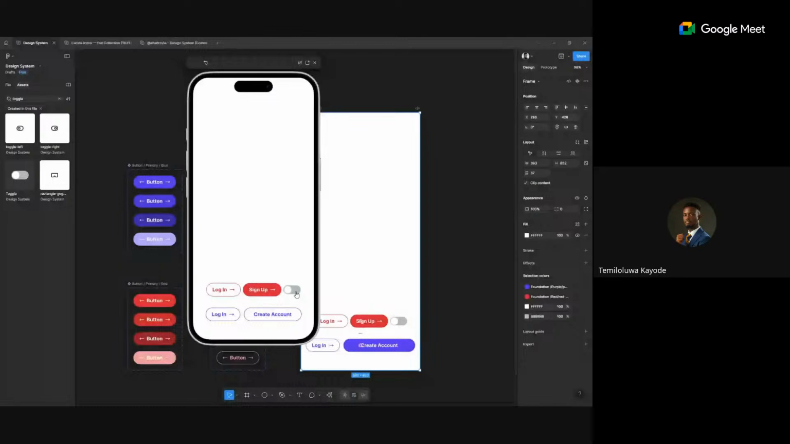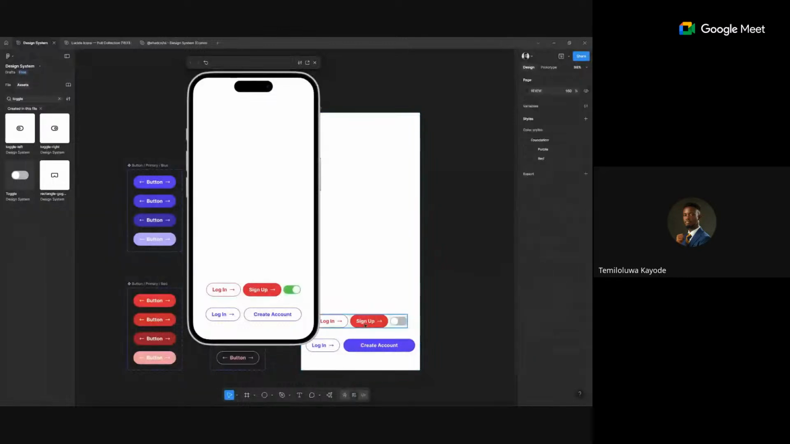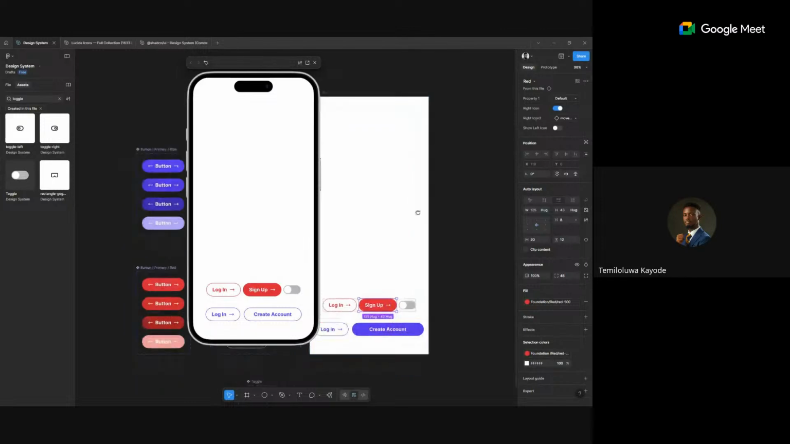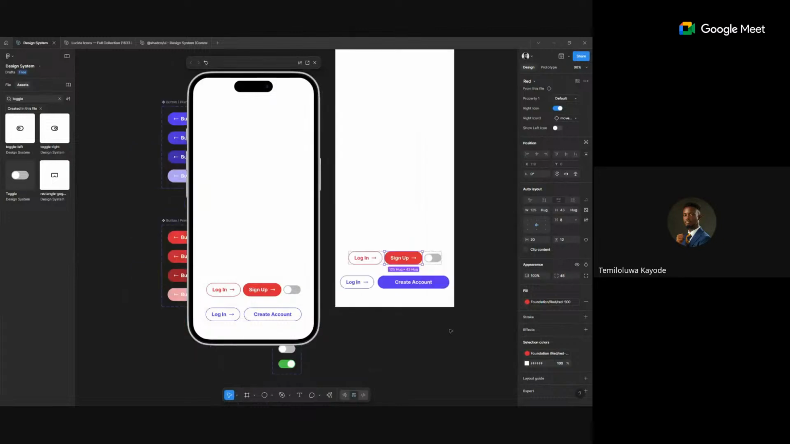I feel it's too long, right? Or is it just me? No, it's fine. I like how it's moving. So now I have my toggle. Does anyone have any question on how I made that? It's easy, right? It's actually very easy. Does anyone have any question?